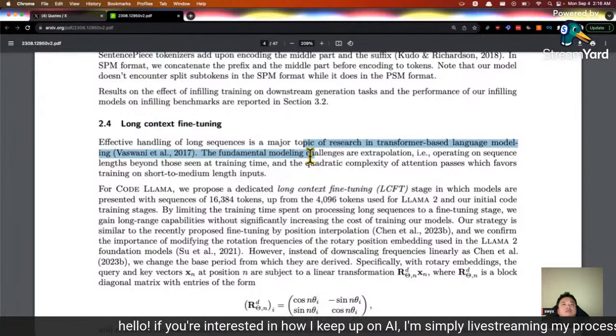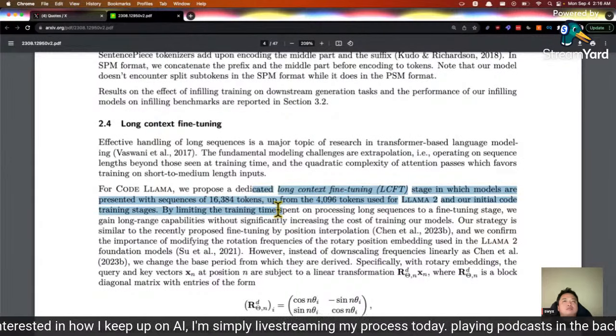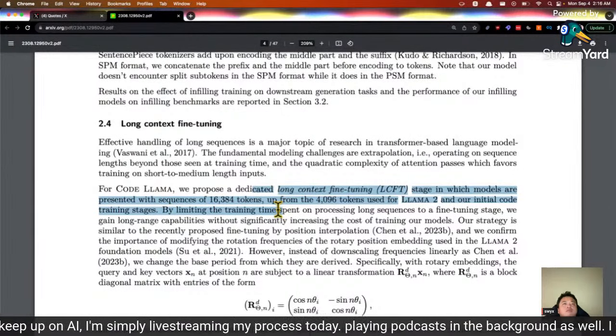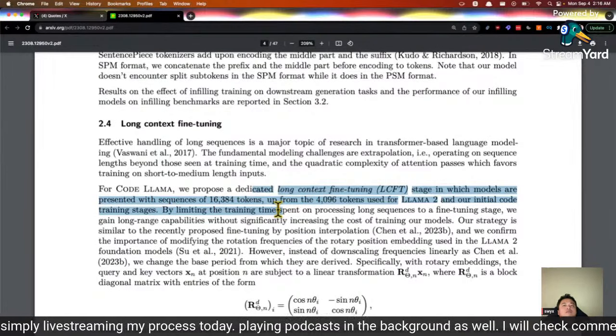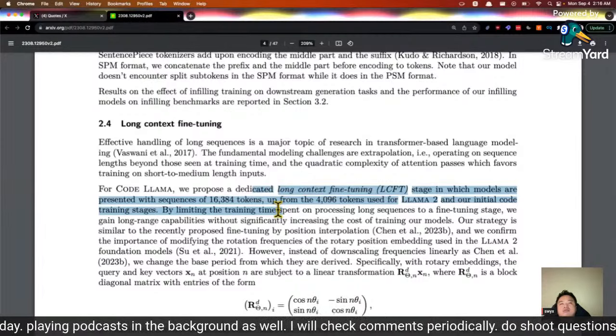For CodeLlama, we propose a dedicated long context fine-tuning, LCFT, stage in which models are presented with sequences of 16,384 tokens, up from the 4,096 tokens used for Llama 2 in our initial code training stages. By limiting the training time spent on processing long sequences to a fine-tuning stage, we gain long-range capabilities without significantly increasing the cost of training our models. Our strategy is similar to the recently proposed fine-tuning.